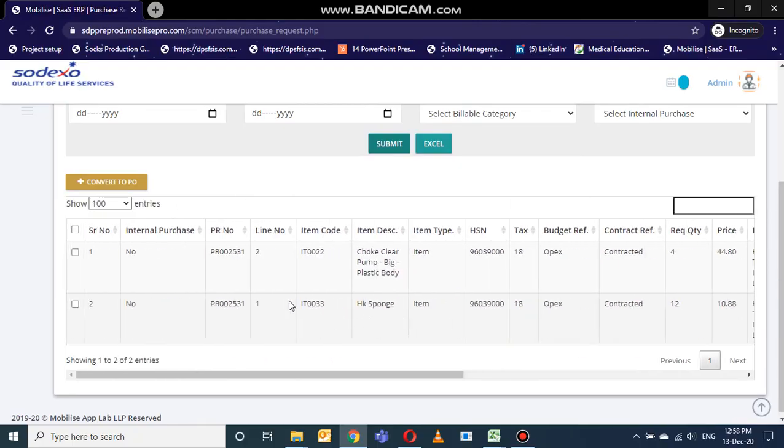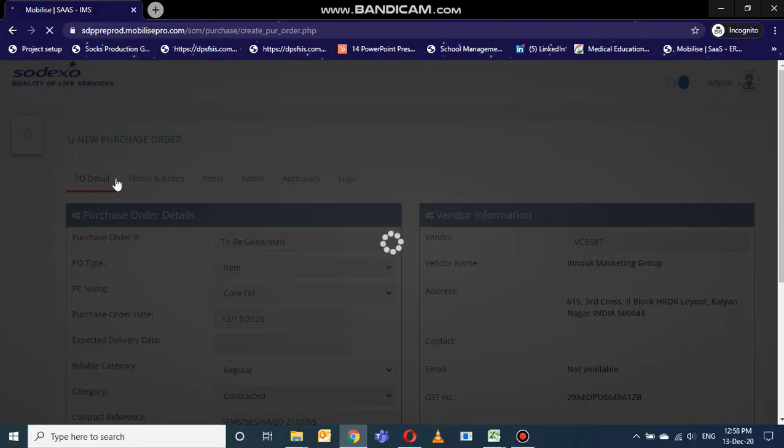As you might remember, there were two line items in my PR, and these are the two line items. One was a sponge and the other line item was a chalk clear pump, big plastic body. So this is the description. If I needed to convert this PR to a PO, I would simply select all the line items by clicking on the checkbox here, or I can individually select the line items. And once the line items are selected, I would simply click on the convert to PO button.